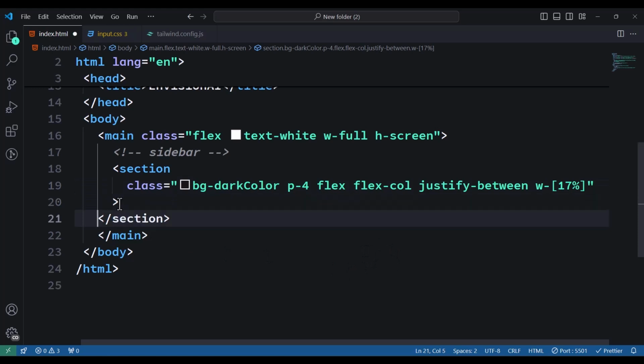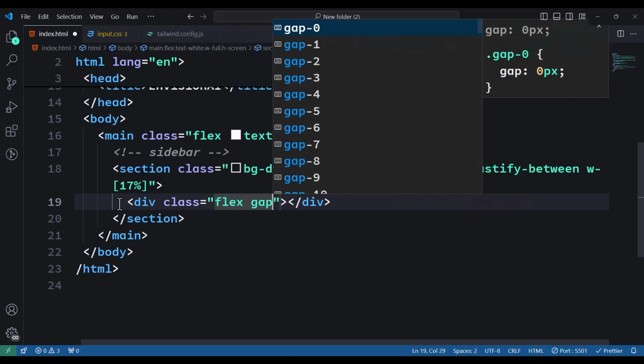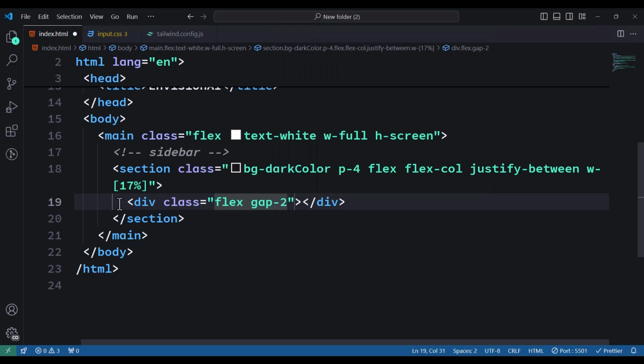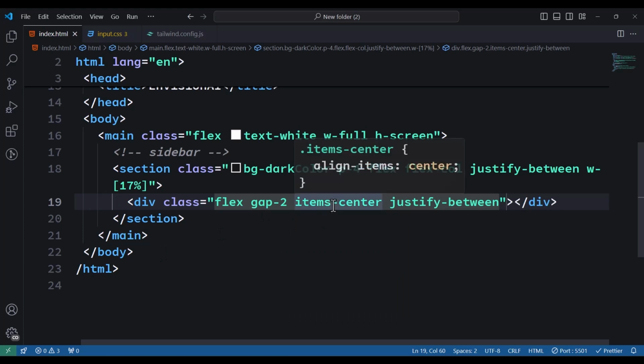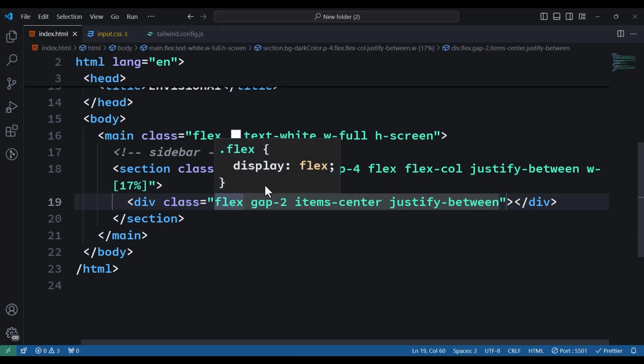And then inside the section, I have a div here, and this div has a class of flex, a gap of 2, and then items-center, and then justify-between. So items-center is align-items center, and justify-between is justify-content space-between, and flex is just to turn it into a flex container, and then the gap to give it a gap of 0.5rem. So that's it on that div.